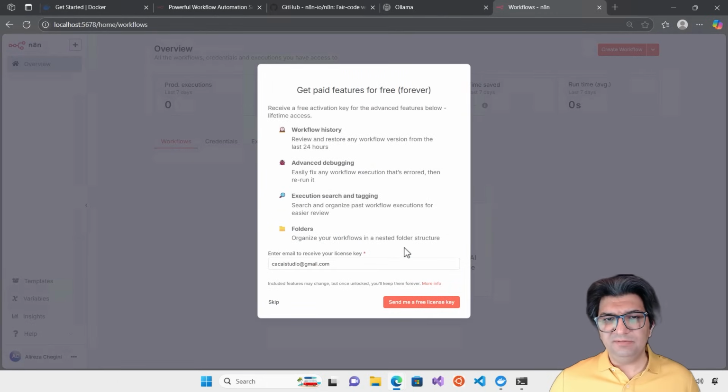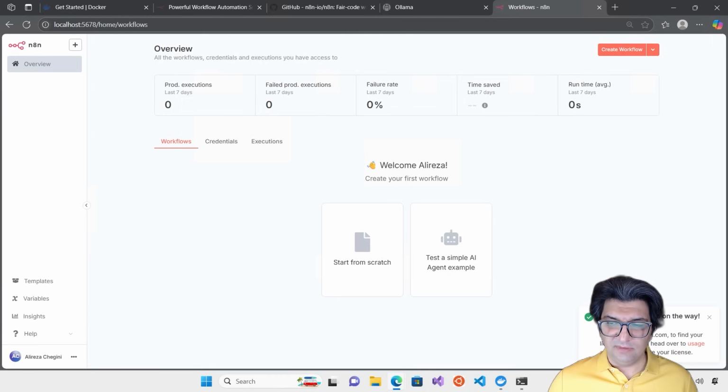And here is a page that asks if you want to receive a free activation key for some of the advanced features, which is included in the license that you can get forever. So if you want, you just fill in your information here and you get the license key for that. I can actually do that because I haven't used this email before. So I think I should be able to get the email later.